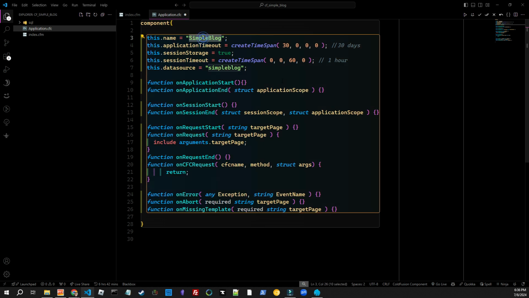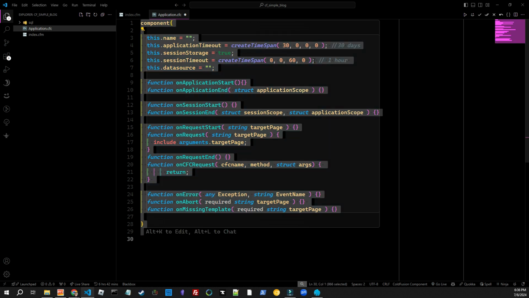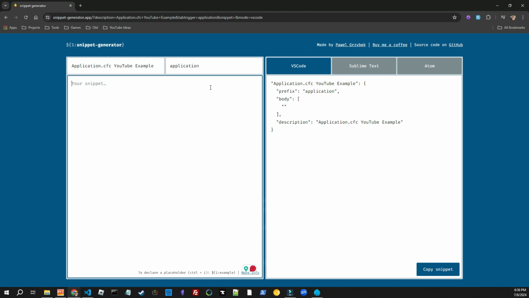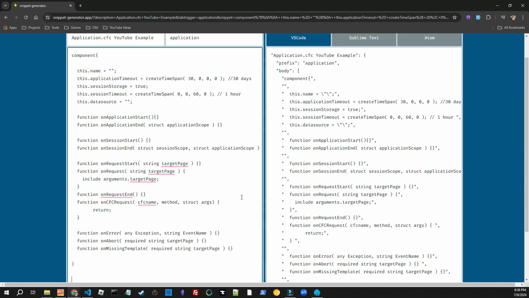So let's make a change to it. Let's actually do that. So what we would normally want is for this to be empty, and we don't know what the database may be for some brand new application. So now we've deleted both of those. So let's copy this again. And let's go back to the snippet generator. Let's click in here, delete everything, and paste this in.